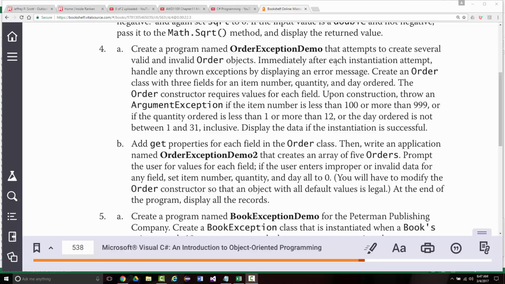So the item number must be less than 100. I think I put in greater than or equal to, but we'll put in less than 100. So if it's less than 100, or if it's greater than 999, so it's got to be 3 digits long, or if the quantity ordered is less than 1 or more than 12, or if the day ordered, we're assuming every day has 31 months, which we all know is wrong, or the day ordered is not between 1 and 31 inclusive, then we are to throw an argument exception. If there's valid data for each field, then we display the data.